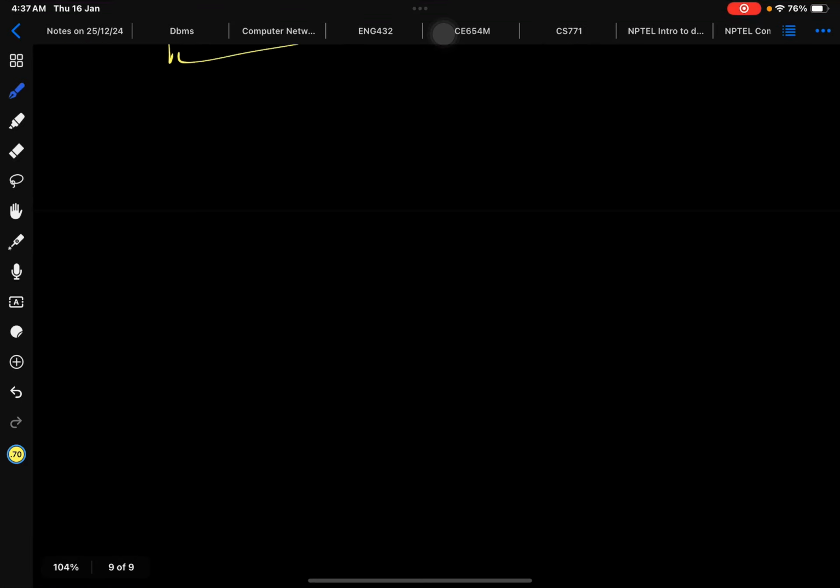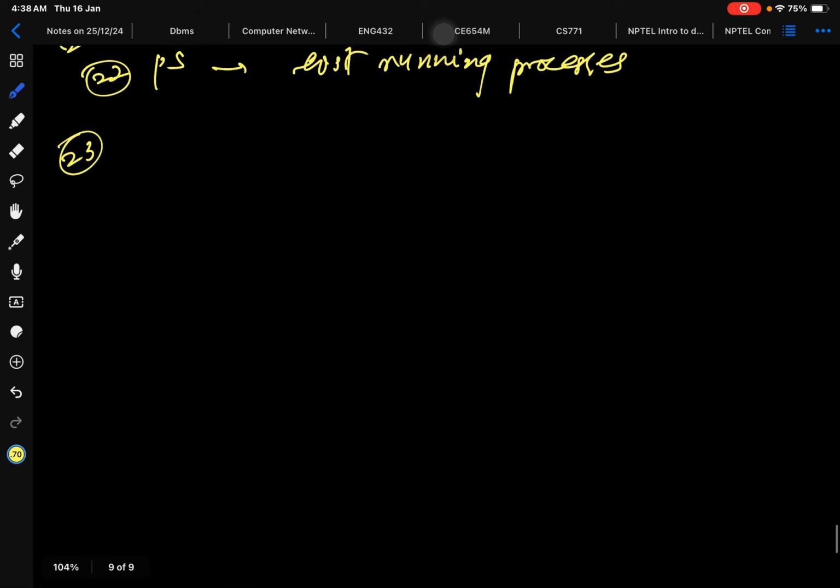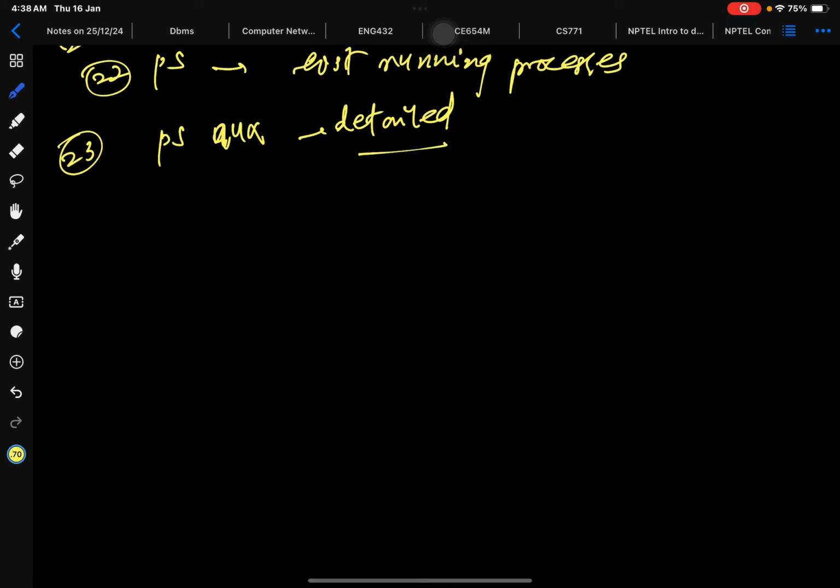Then 22 is ps. This will list running processes inside your Linux machine. Then you can use ps aux for detailed running processes.